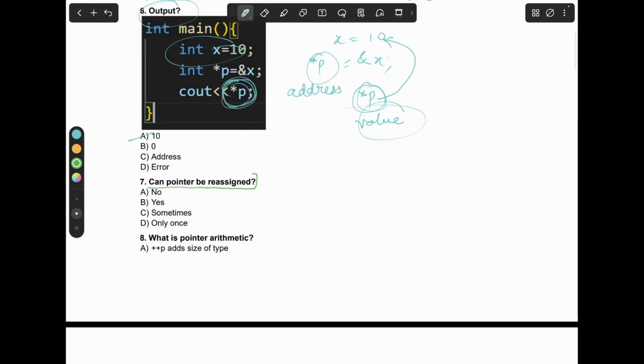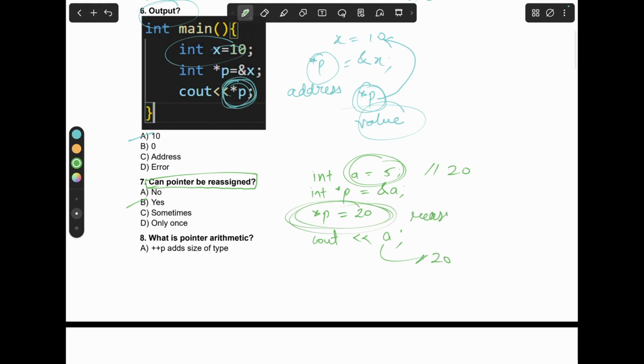Can a pointer be reassigned? Yes. How? Let's say we have already seen one of the examples. If we have int a equals 5 and we declared a pointer p which is storing the address of a, and now if I want to update this value to 20, then I can do *p = 20. Then if I print the value of a, it will become 20. So here we are reassigning the value. So a pointer can be used to reassign the value. So our answer is yes.